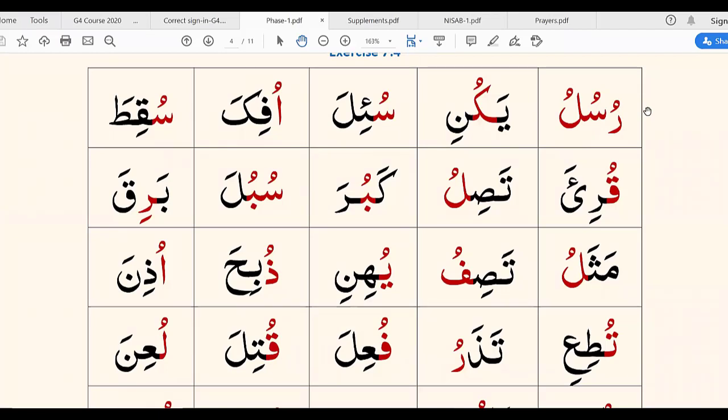Jazakallah. A'udhu billahi minash shaitanir rajim. Bismillahirrahmanirrahim. Rusulu yakuni su'ila ufika sukita.